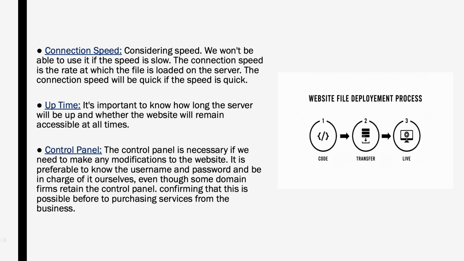Uptime. It's important to know how long the server will be up and whether the website will remain accessible at all times. Control panel. The control panel is necessary if we need to make any modifications to the website. It is preferable to know the username and password and be in charge of it ourselves, even though some domain firms retain the control panel. Confirm that this is possible before purchasing services from the business.